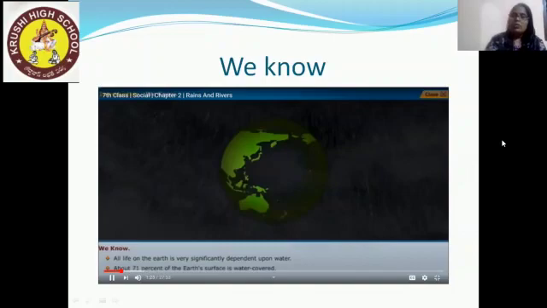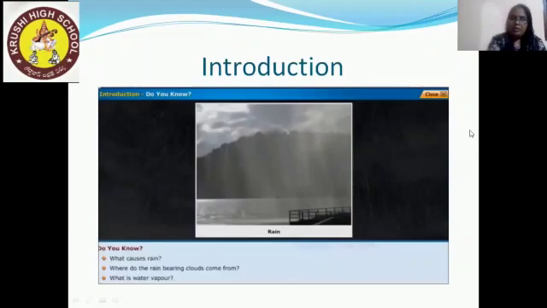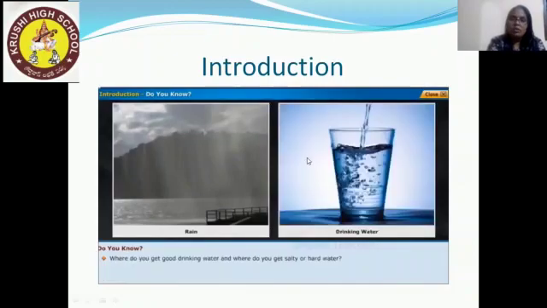Yes or no, children? Each and every living being uses water, and we use water for multiple purposes, isn't it, children? So out of the total surface of the Earth, 70% of it is covered with water bodies. Have you ever thought how rain is caused? Where do the rain bearing clouds come from? And what is water vapor? Have you ever heard about all these?